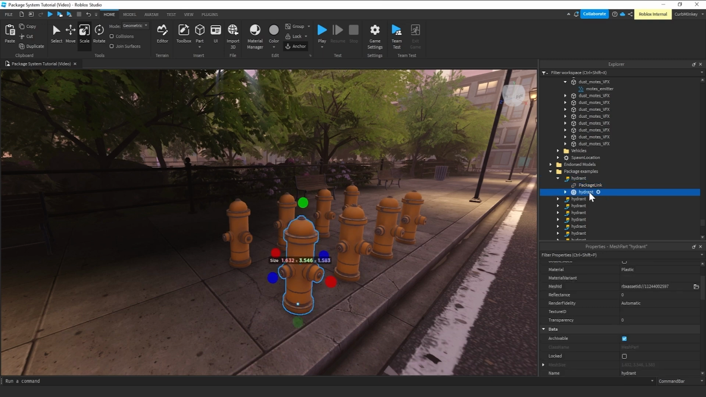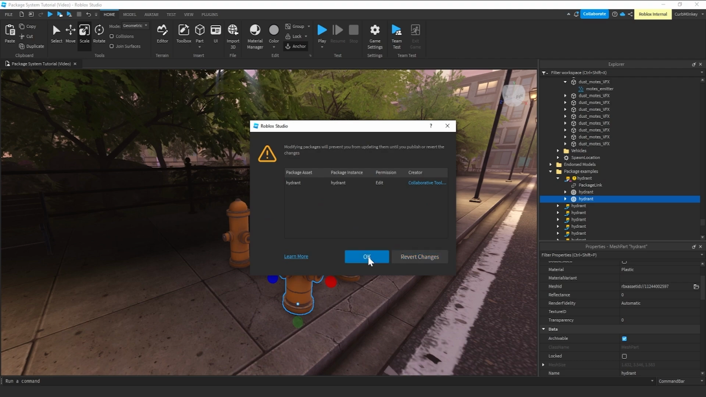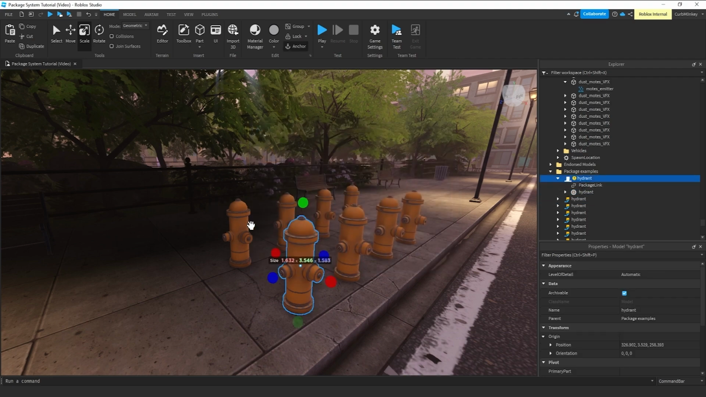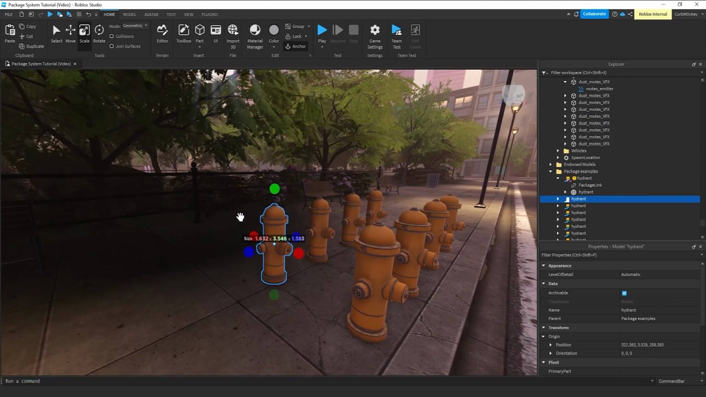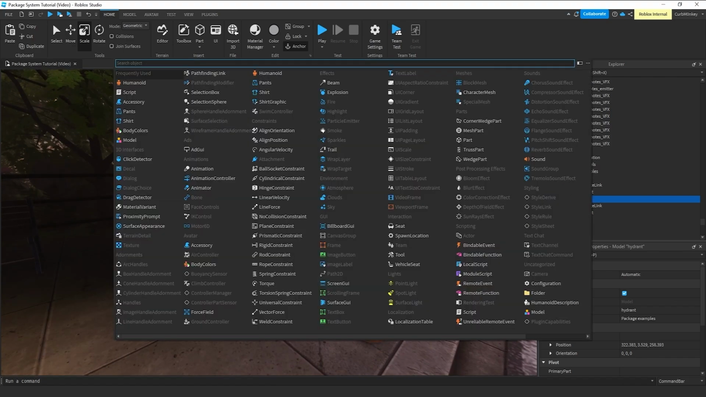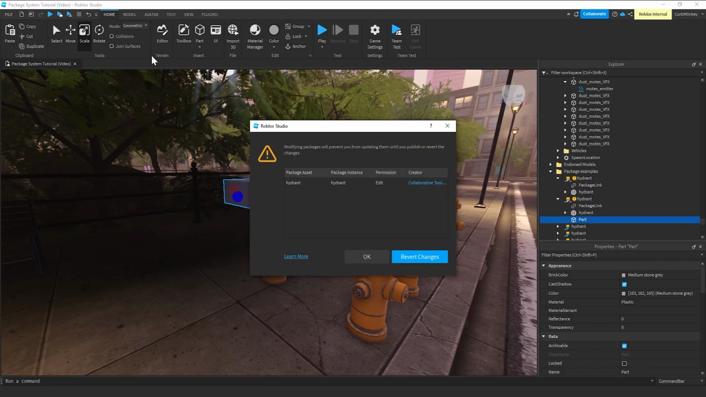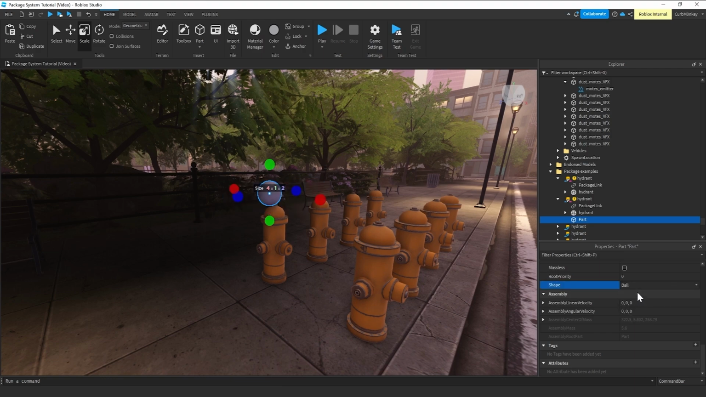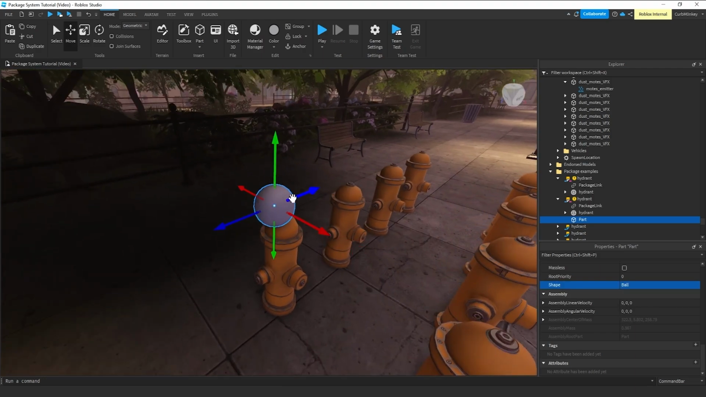Having something in a modified state will also keep that object or that placement from receiving any changes. So just to demonstrate that, I'm going to add another part to this one over here. I'm going to change it to a sphere or a ball, make it a little easier to work with.